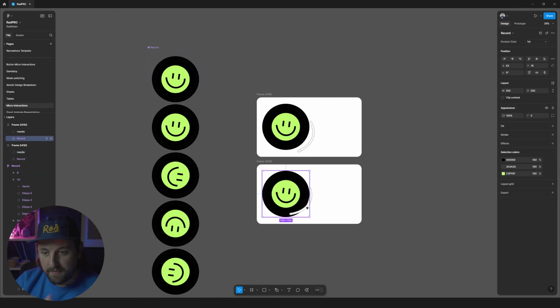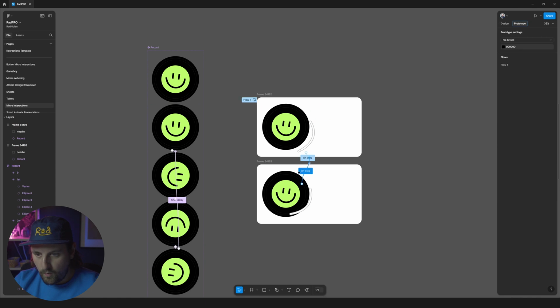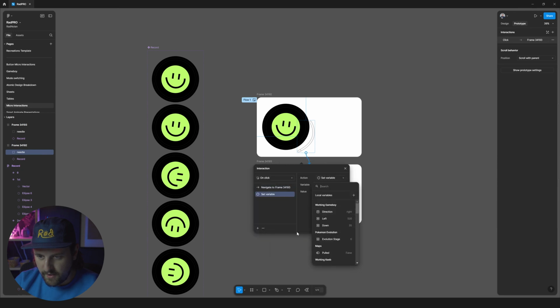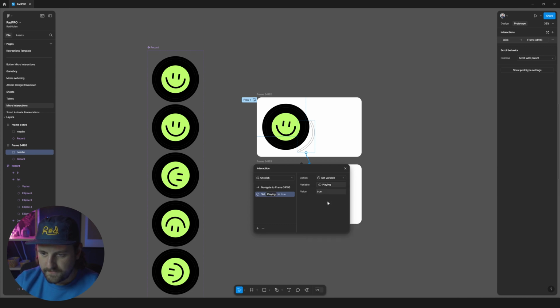Because here it should be playing. It should not be playing here. So how do we do that? Well, first off, when you set the on drag, we need to give a little logic situation to here. So we're going to set a variable. We're going to set our variable of playing to true. Okay, we'll move that to the top.